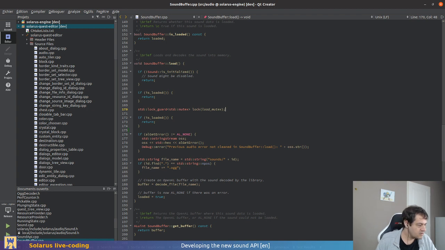So yes, as I was saying, Solarus was my first real C++ project, and a few years later it became my main job to do C++, and this is where I learned Qt, by the way.